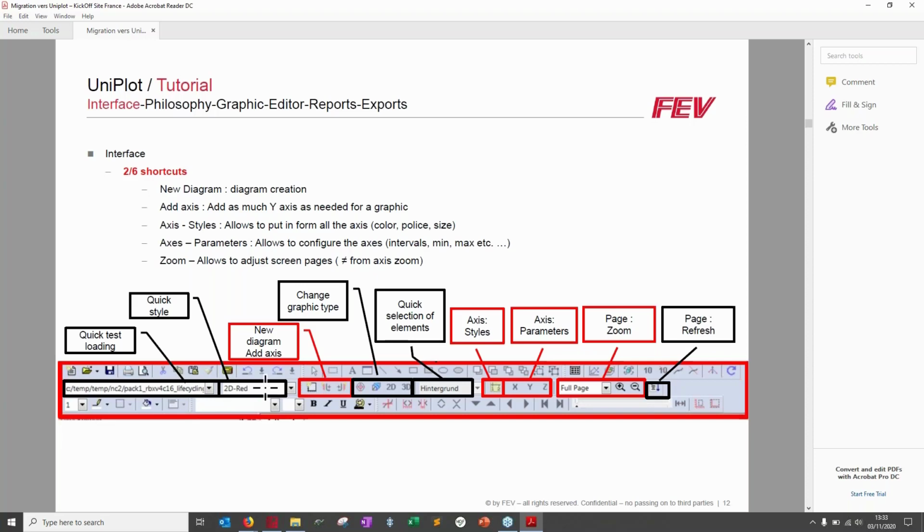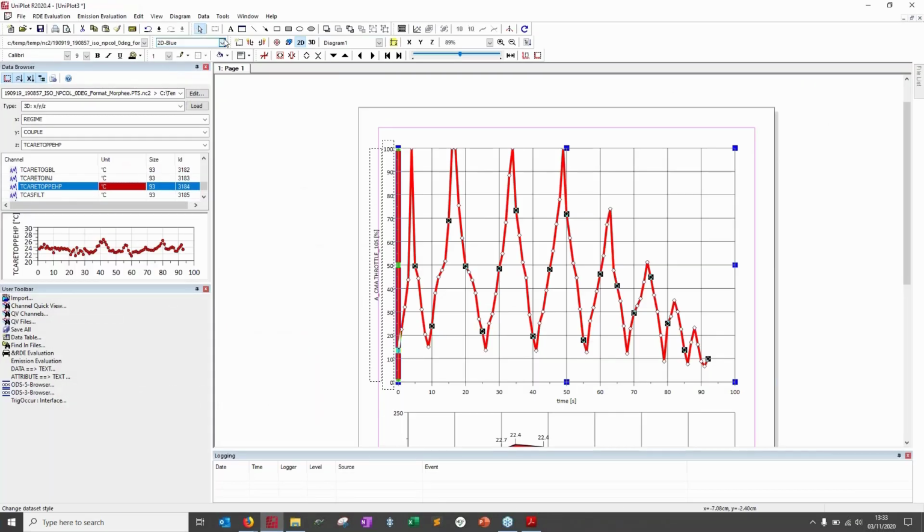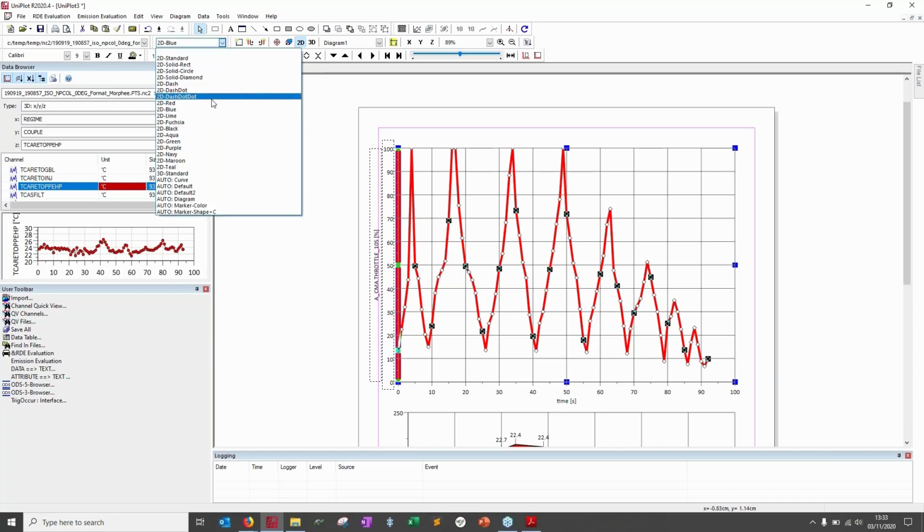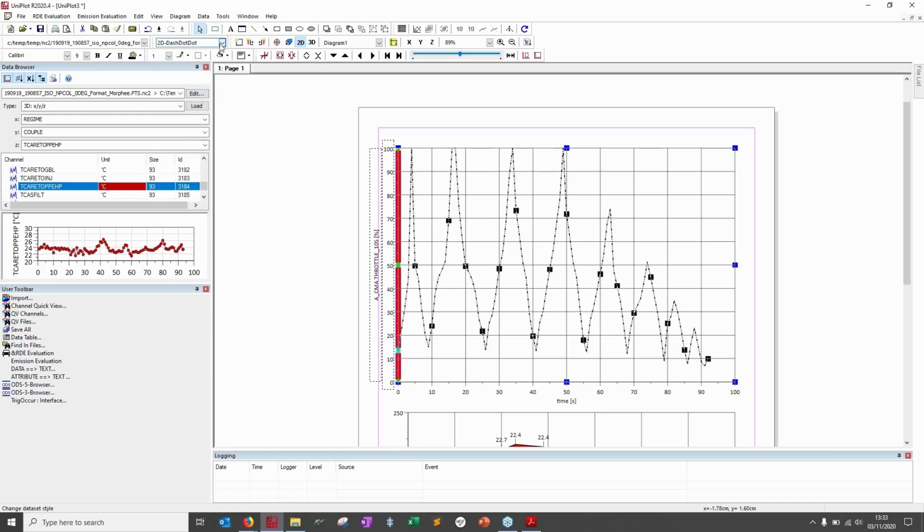This one is a quick style. So here you can see a 2D line red. You can select the one you want, and when plotting the graph, they will be plotted directly like this. Or you can select a curve, then select a quick style, and the style will be adapted directly. It's a pre-formatted style, let's say.